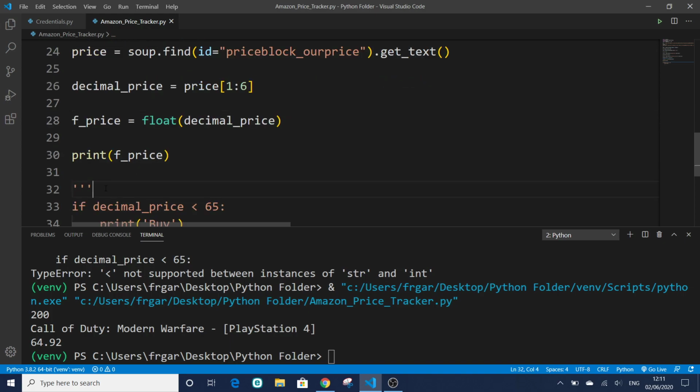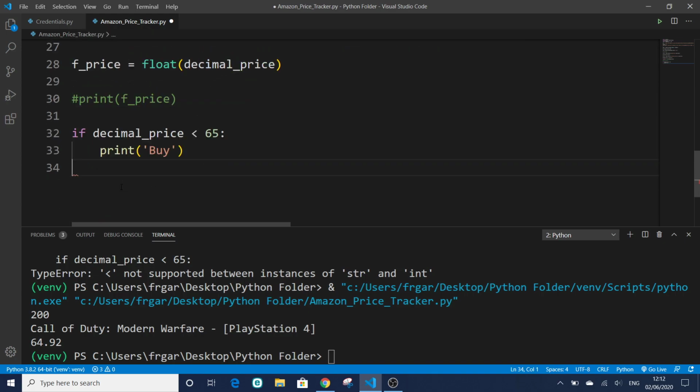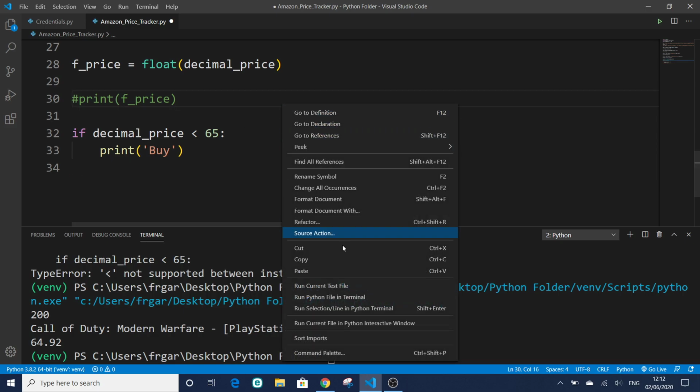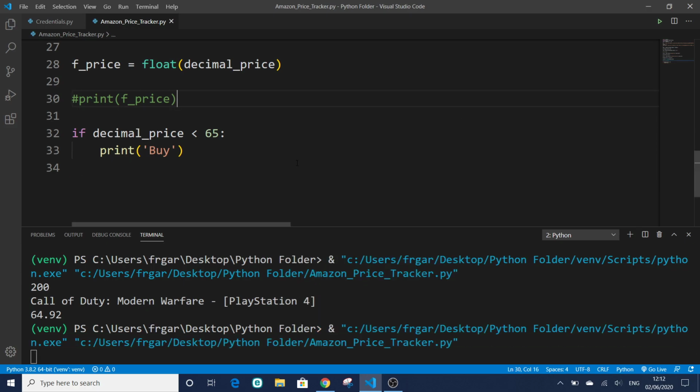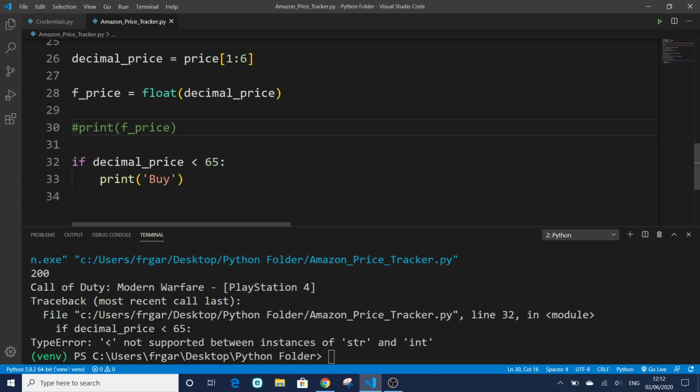Yeah, so now if I'm gonna put this comment, and we're gonna take this right here. Now if I execute this program, you will see that we still get same thing.